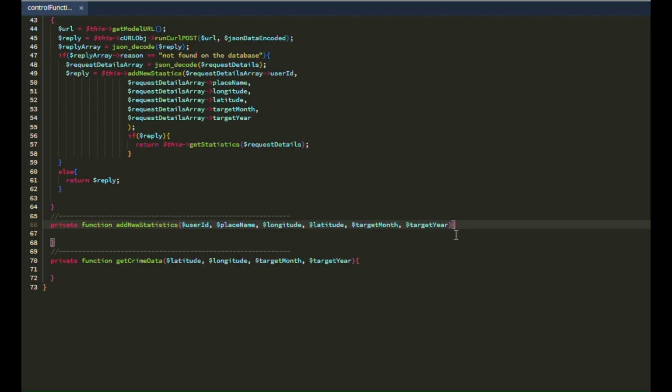Now the addNewStatistics function needs to be scripted. It is used when the requested statistics are not found on the model's database. The function needs to use the user ID, place name, longitude, latitude, month, and year, so these are its arguments. Note they are the arguments sent to it by the getStatistics function.